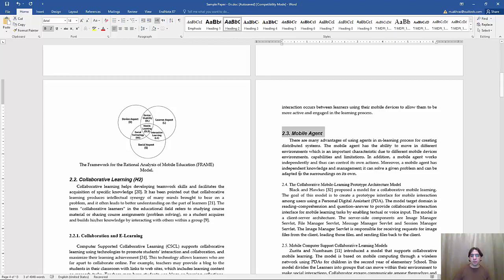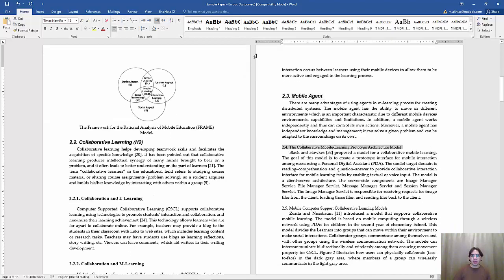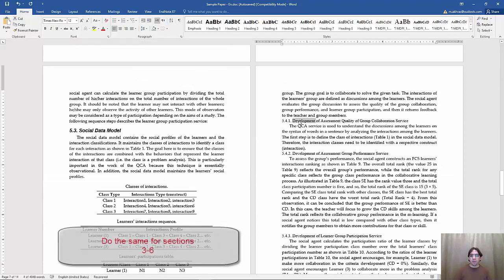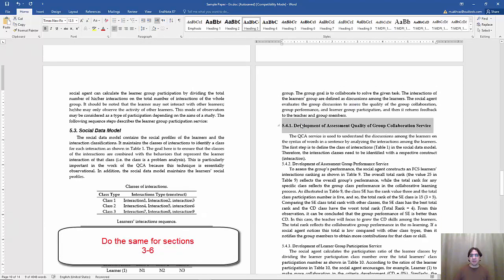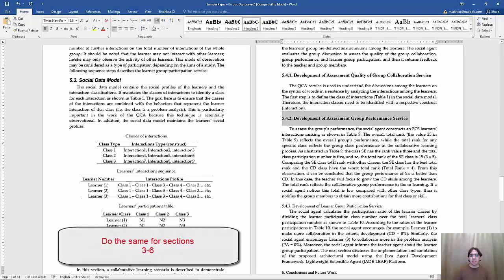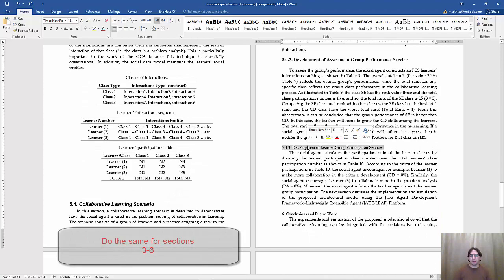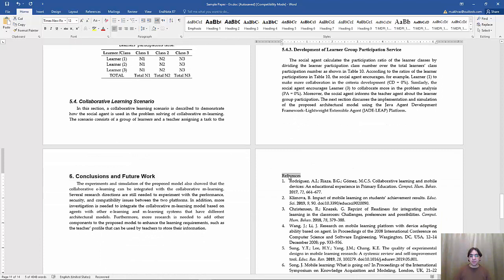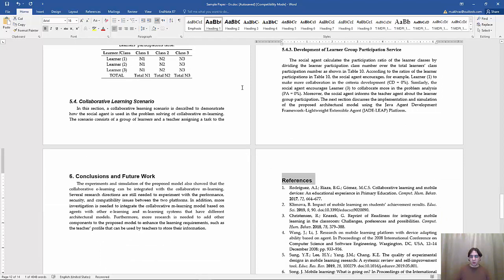2.3 is Heading 2. 2.4 is Heading 2. 2.5 is Heading 2. 5.4.1 is level 3, Heading 3. 5.4.2 is Heading 3. 5.4.3 is Heading 3. 6 is Heading 1. References is also Heading 1.